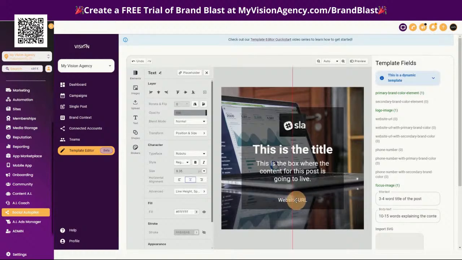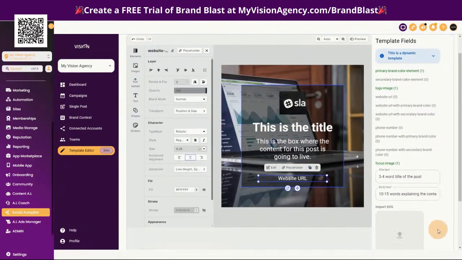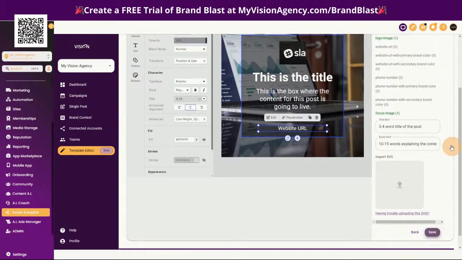Okay. And then now here, what we want is we want this to be overridden with the website URL. Now here we can choose, do we want the website URL to be with the primary brand color, or do we want the website URL to be with the secondary brand color? Let's go ahead and say secondary, and we're going to copy this. Let's go back here to the text and let's paste that in there and click enter. And then now, wherever this resides in our template is going to be overridden by the secondary color and whatever is in that website field. Okay. So now we've created our dynamic post here.